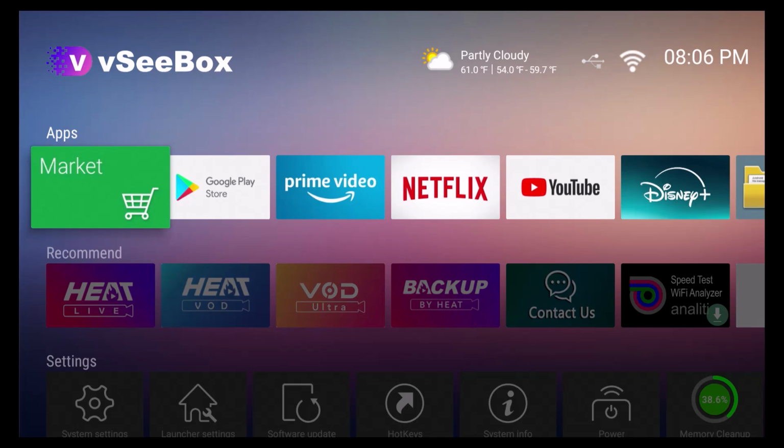Now, I'm going to jump in and hopefully give you some value about not so much the Vsee box, because it's a really solid beginner box, runs very well, but how they allow you to really personalize by adding different images to your home page or your launcher page.